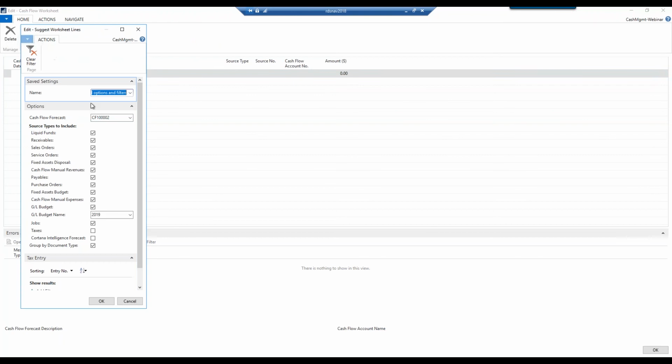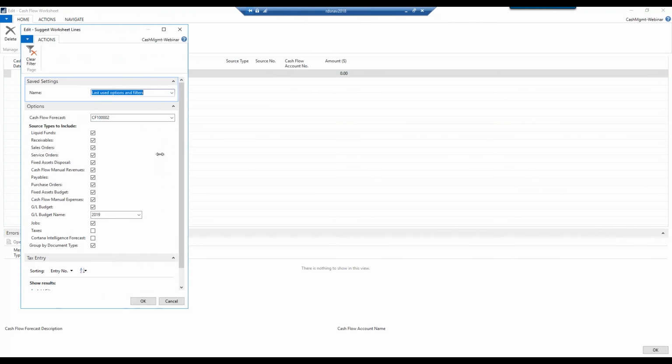All right. So why don't we go ahead now and we can run the cash flow worksheet. So I'm going to go back to the cash flow forecast, and I'm going to select the cash flow forecast for January of 2019. And up on the ribbon, I'm going to go to the cash flow worksheet. All right, so now we want to create that cash flow worksheet. So I'm going to suggest worksheet lines.